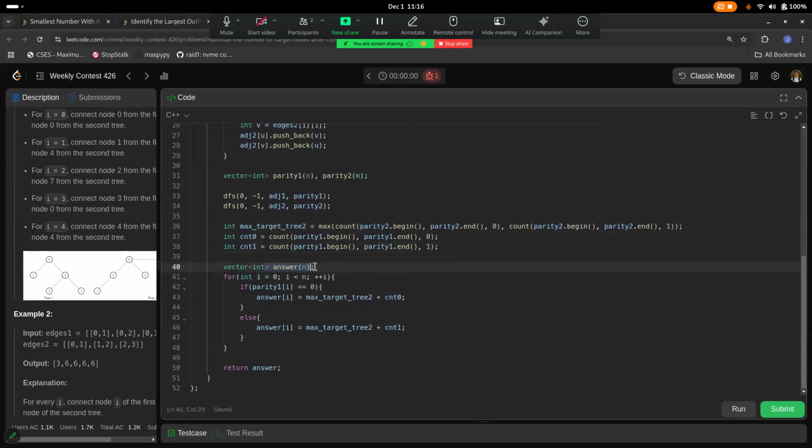So calculating the answer, we iterate over all nodes from node 0 to n minus 1. If my node has parity of 0, what can I do? I can reach all nodes in the current tree, tree 1, which also have a parity of 0, that is count 0. And in tree 2, take the maximum of count 0 and count 1, since we can flip the parities by adding appropriate edges. So I can reach maximum target tree 2 nodes. If my parity is 1, the number of nodes I can reach in tree 2 remains similar. In tree 1, I can only reach nodes that have a parity of 1. That will be my answer, and this is our final answer.